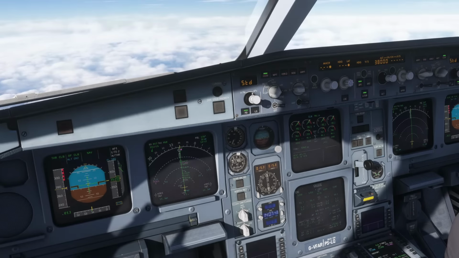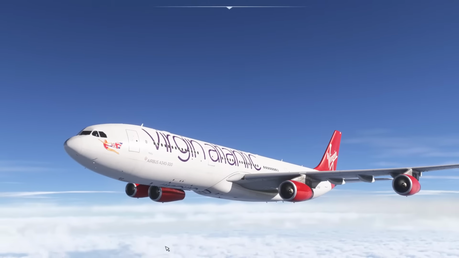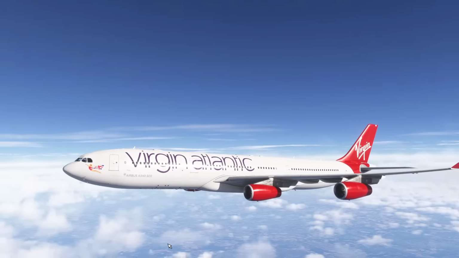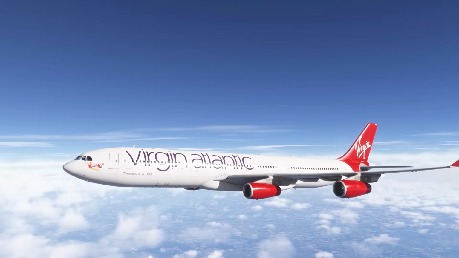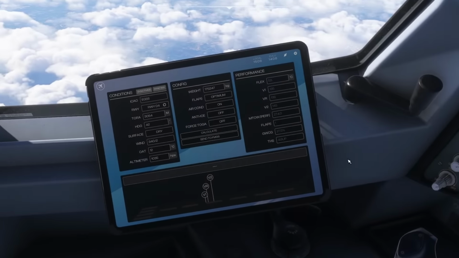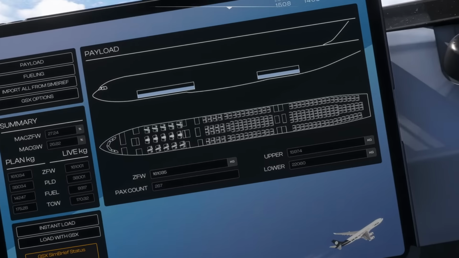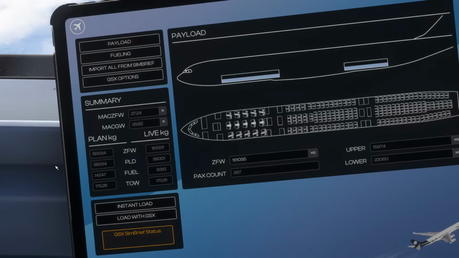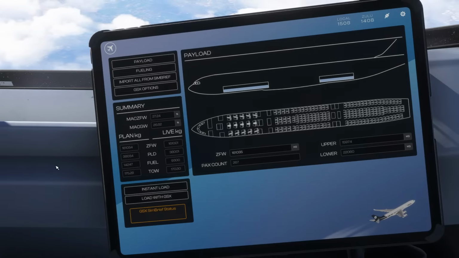And it lifts off the ground. So this monster weighs 175 tons. How many people are we carrying? Did it say on the payload screen? No. Oh, that's a shame. Oh no, PAX count, there we go. 267 people.